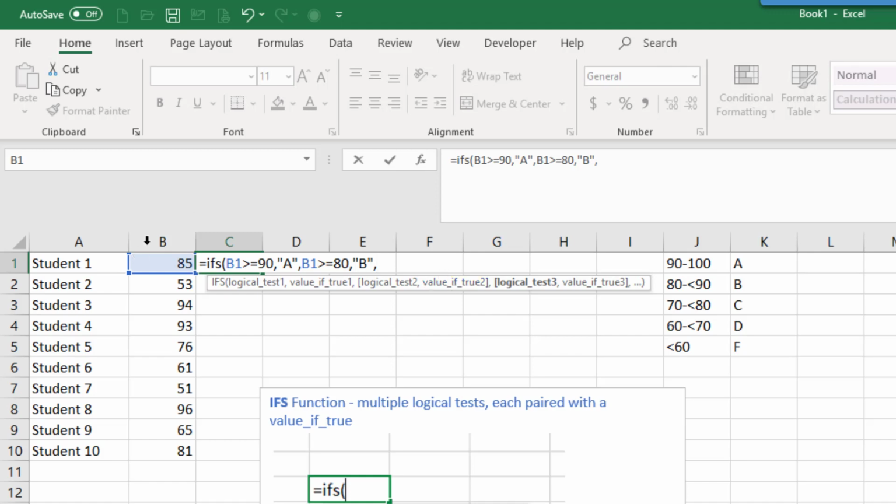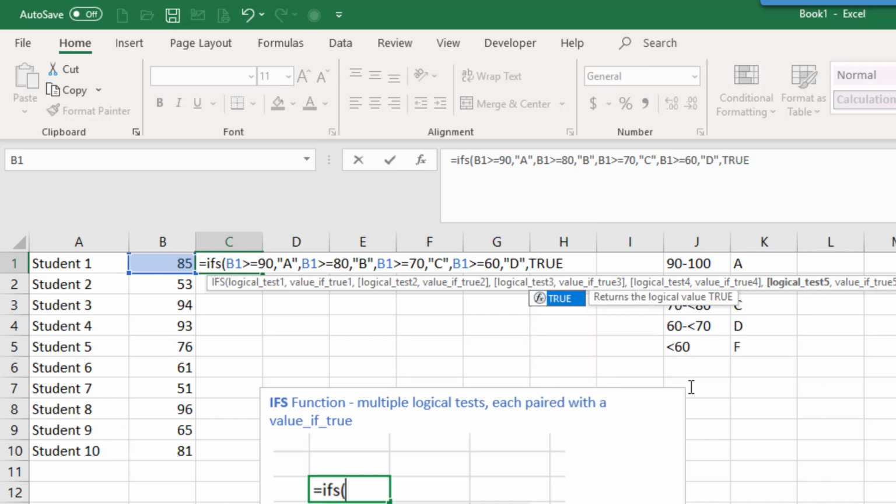So now, let's keep going. I am going to say, is this cell greater than or equal to 70, comma, they'll get a C, and is this cell greater than or equal to 60, comma, they'll get a D. And now there's two things you can do here. One, I could put in a test that says, is it less than 60? Everything less than 60 is an F. Or I can put the word TRUE, which means this logical test is always true. There's really no test here. The test is, it's true.